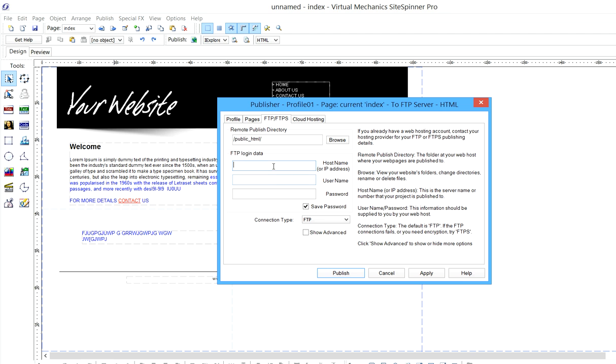Now you need to put some special codes in these boxes, and I will give you these codes, and you only need to enter them once. Once they've been entered, then Sitespinner remembers them, so you don't need to enter them every time. And then you just click publish and you're away. It will upload your website.